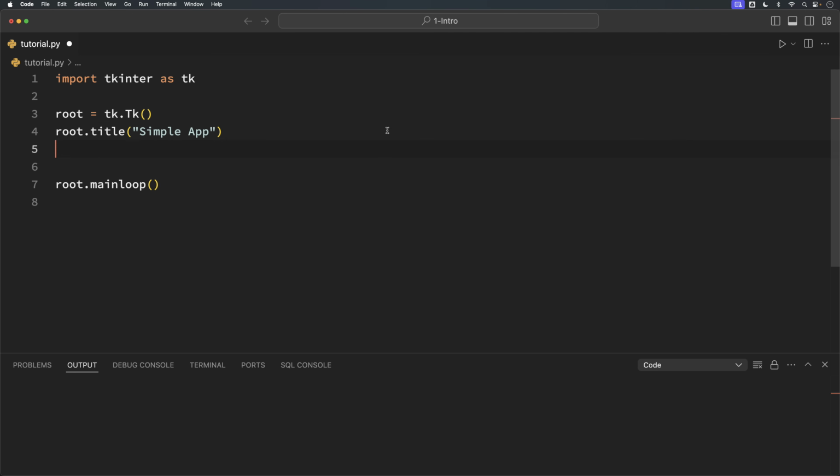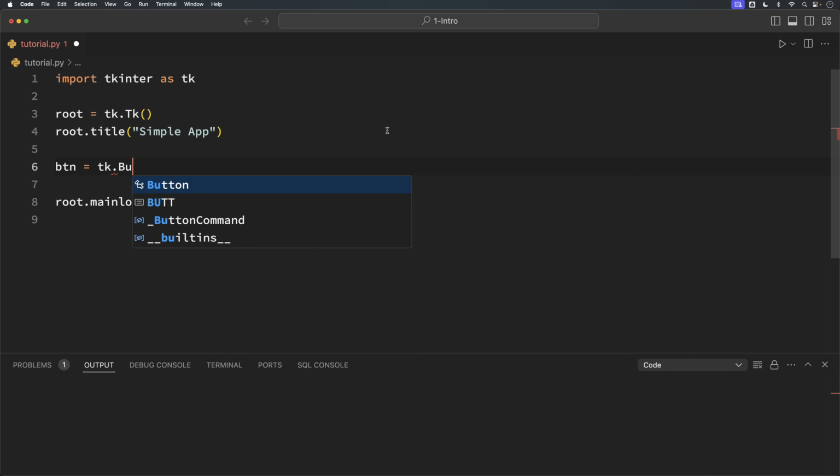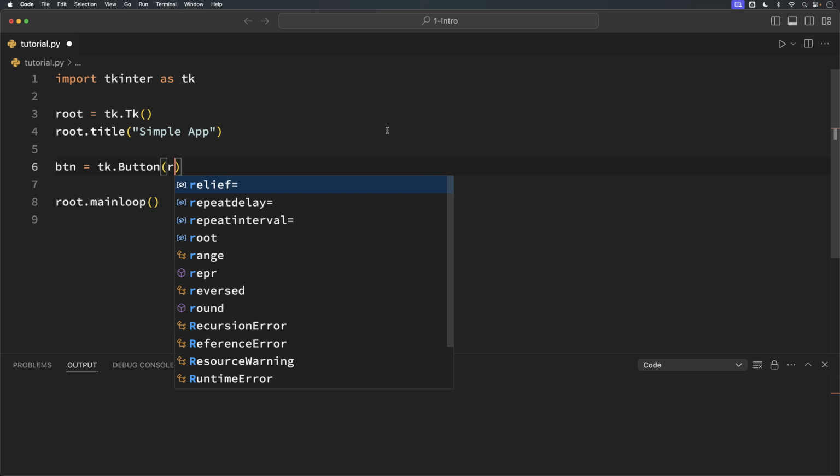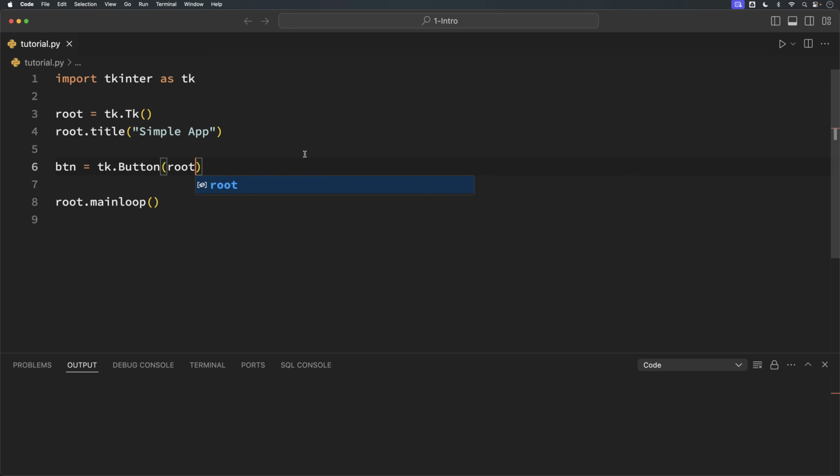So let's go ahead and create our button. So to add a button here, I'm just going to say button is equal to tk.Button. And now we're going to pass in our root. And we're passing in root here because this is going to be the parent window where our widget will be added. And we don't have any others right now. So let's go ahead and pass in root. And we'll see some examples of some different parent windows here in a little bit.